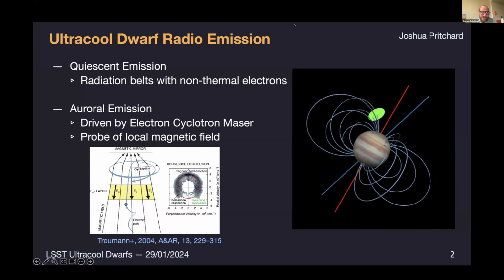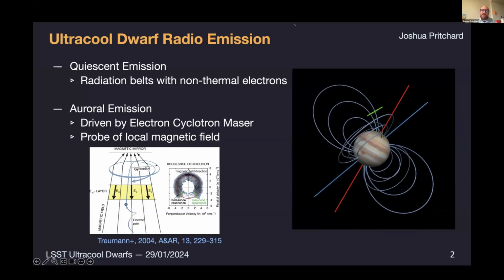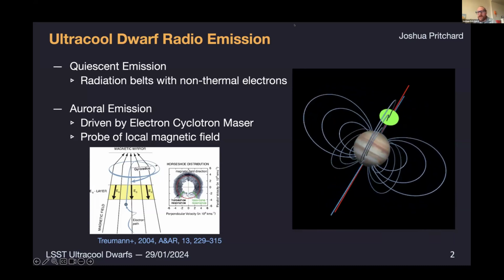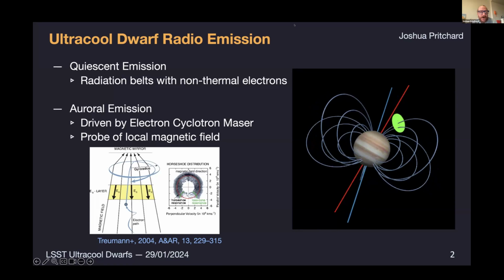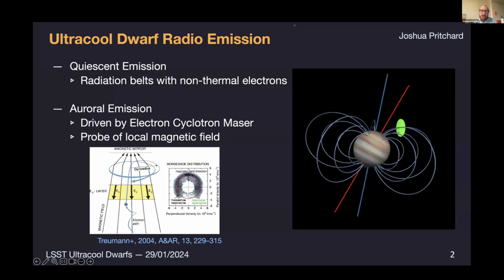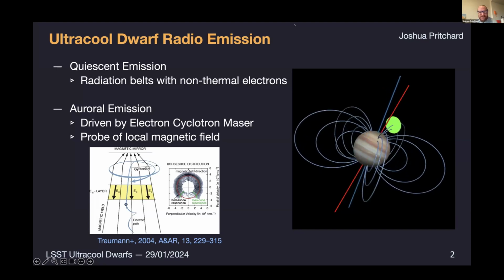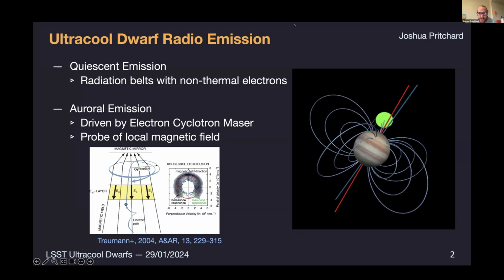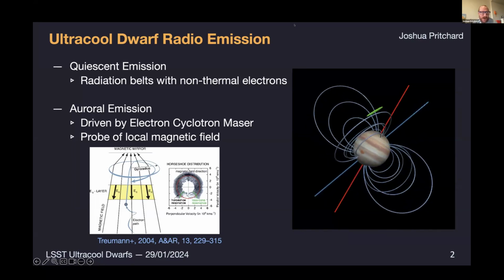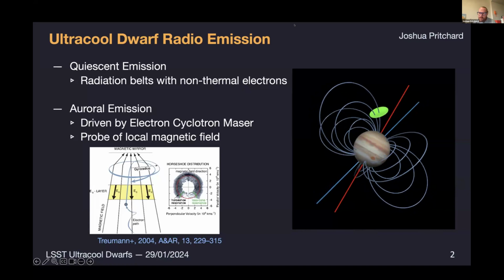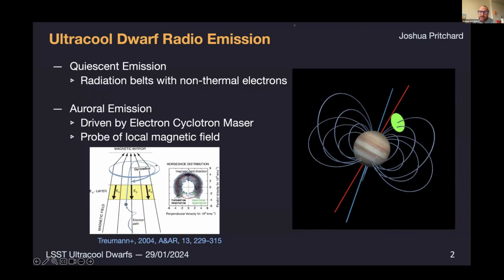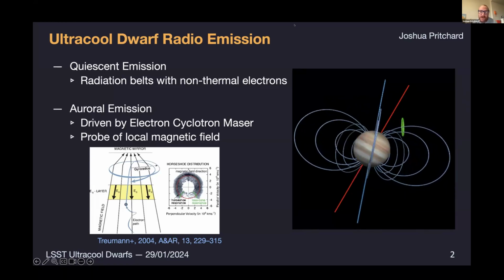And so this is a radio emission that's associated with auroral processes that you would be more familiar with in the optical and infrared bands. This is where you have energetic electron beams that are being channeled along magnetic field lines. As those electrons impact the atmosphere of the star or the planet or the ultracool dwarf, you end up getting optical and infrared and X-ray emissions generated by the ionization and impact of the electrons with the atmosphere.